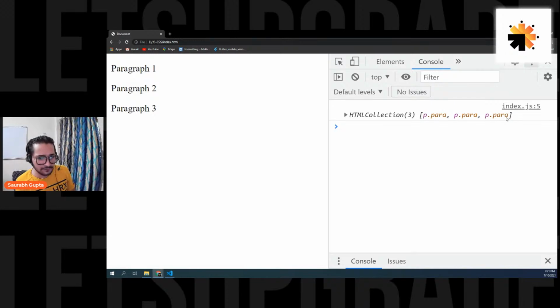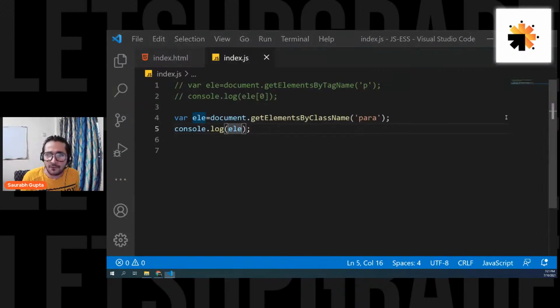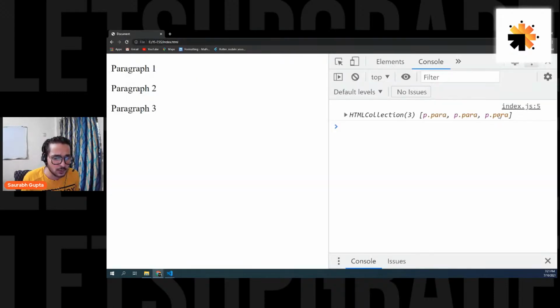Sir, if we give P of 1, but we have only one tag, what happens? You'll get undefined because there's no element like that. You'll simply get undefined. Okay? Guys, come on. Everyone. I want to access the third P here. What should I do?